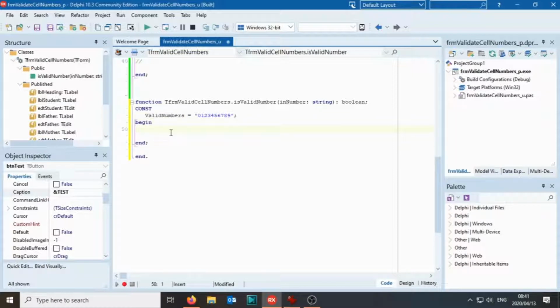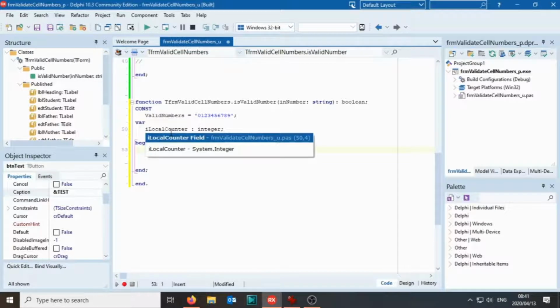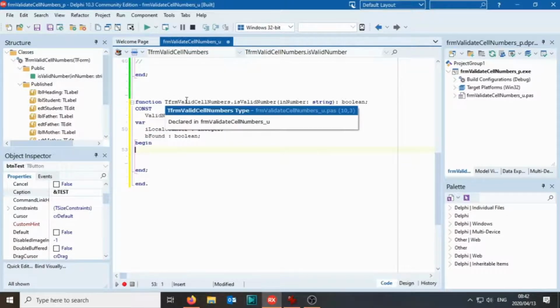Now I'm going to go through the number in a loop, and the loop's going to stop whenever one of two things happens: either I found a letter, or I haven't found anything and it's all numbers. So I'm going to create two variables to help me with that. The first one is going to be a local counter, which, apologies, needs to be a variable, an integer, and then bFound, which I'm going to make Boolean. Initialization happens before the loop, incrementation inside the loop.